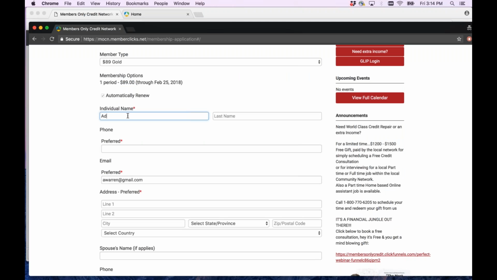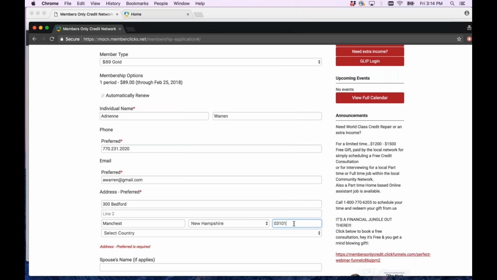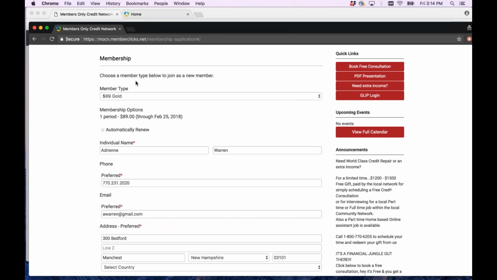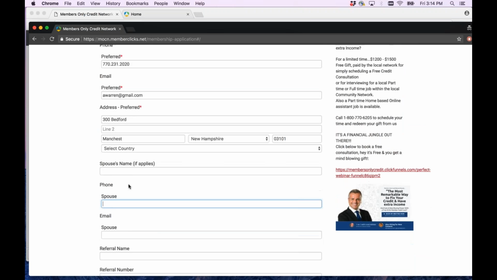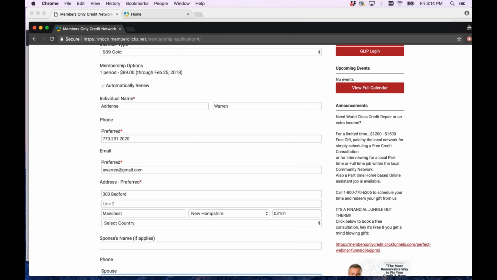Now from here, we'd have to put in our name, our phone number. We've got our email, our address, and a spouse's name if applicable, spouse's phone number. All of these items with the red asterisks are required. These without the red asterisks are not required. Makes sense.